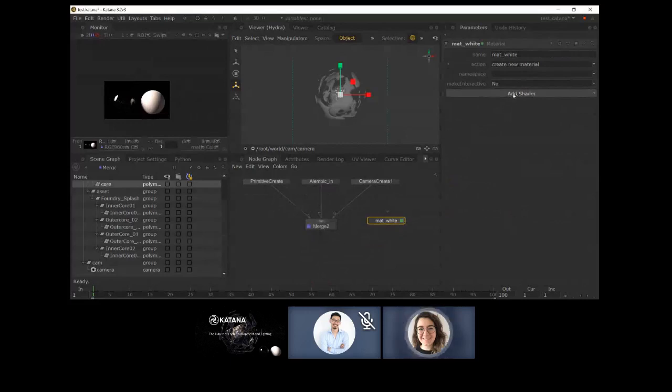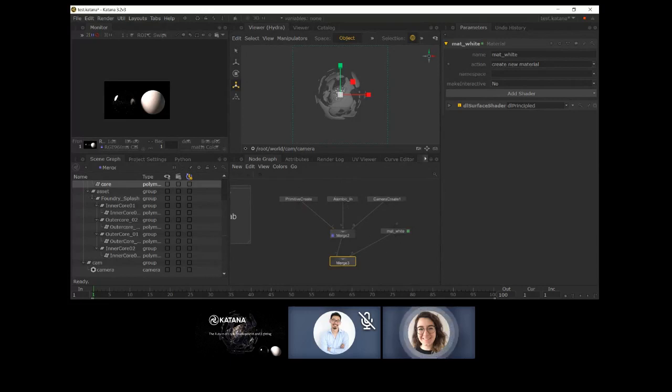And so I'm going to select Add Shader, and I'll select a surface shader, and I'm going to create a DL principled. And I'm just going to leave the parameters as default. So I'm going to select this node and the merge, and hit M to merge them together. So now I have a material, I have my geometry and my camera.